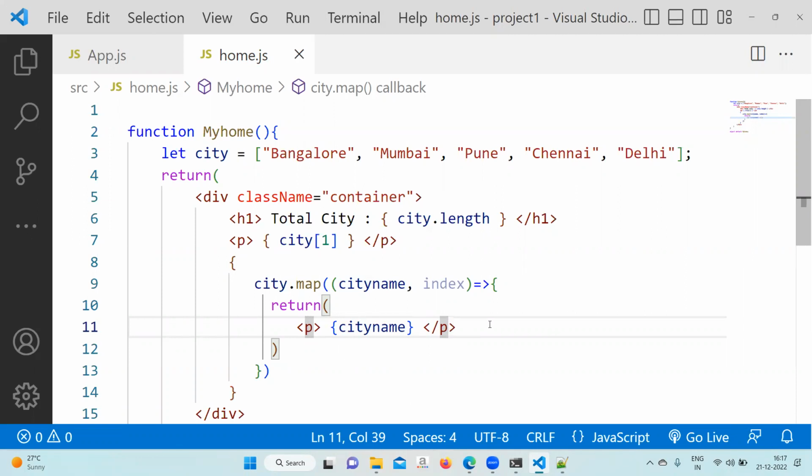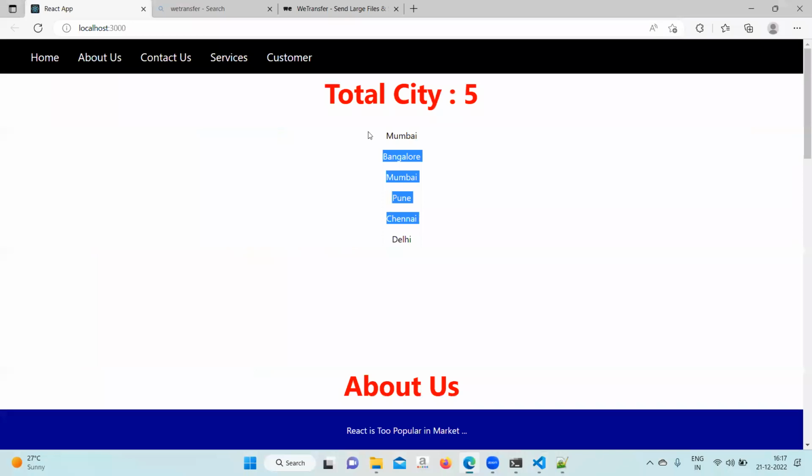Printing all the city names. You can see all the city names get printed inside your page. All the city names got printed inside the page.